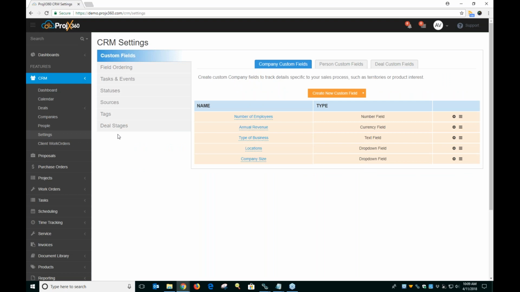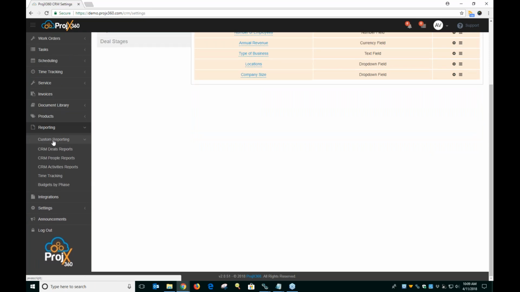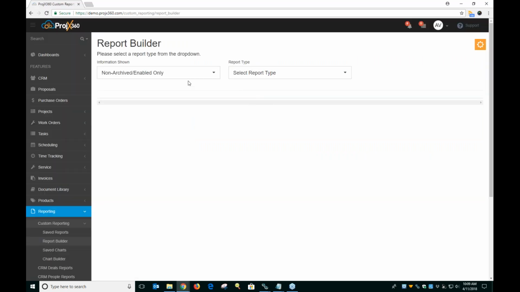Okay, moving into the next section that we're going to cover, reporting. So you'd scroll down here to the reporting section. We'll cover custom reporting first. So you'll want to go to the report builder. So from here, you'll generally choose any of these fields for information that's shown. You can choose all. So report types, we have several different report types: clients, deals, employees, invoices, any of these.